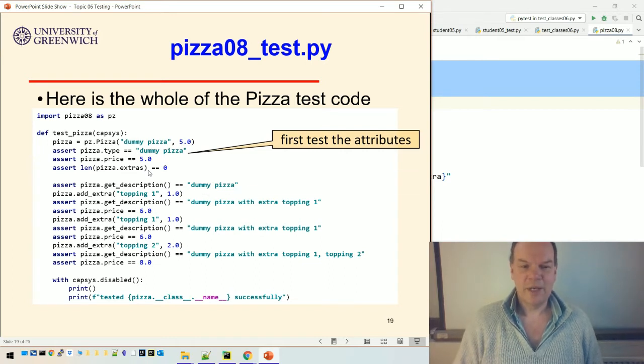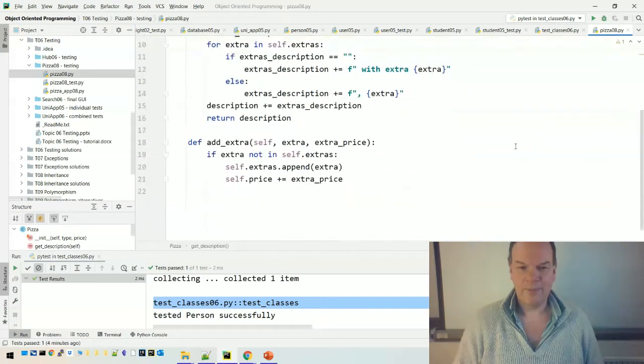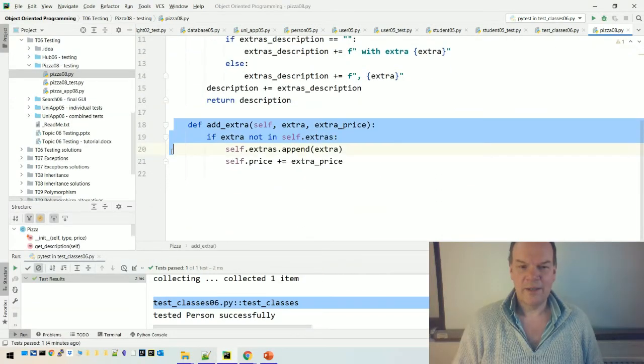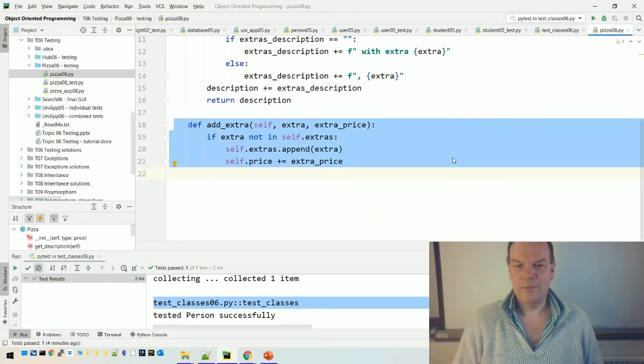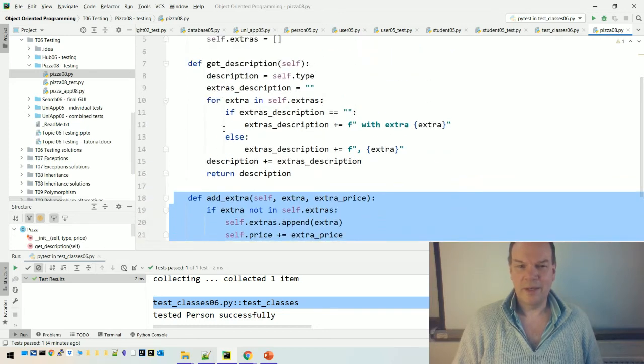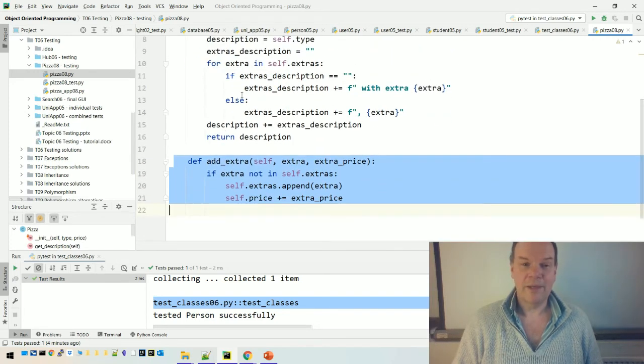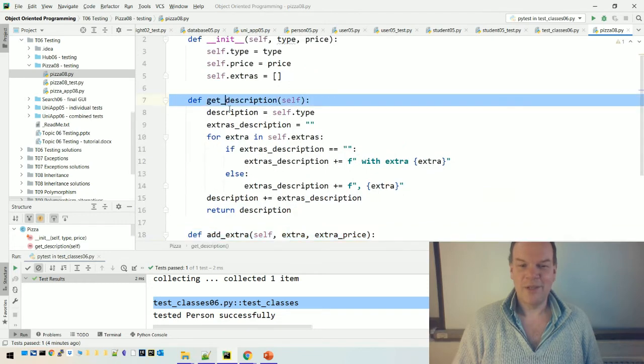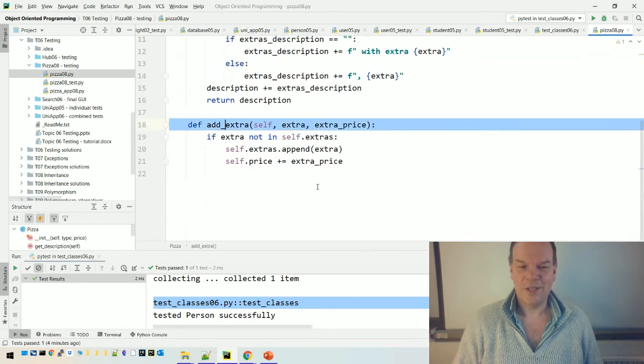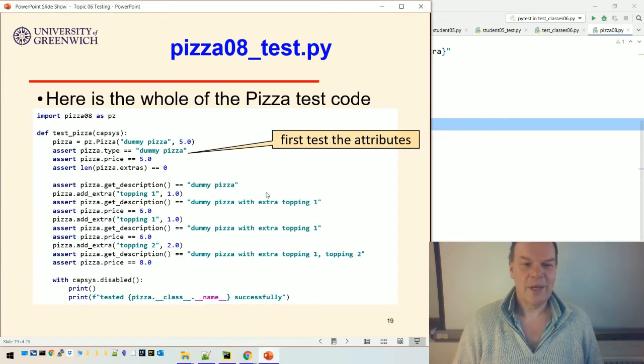Okay, so we check getDescription, and I assert getDescription lots of times because I use it after every time I've added extras. If you go into the code, notice that addExtra doesn't actually print anything out. In fact, neither does getDescription. getDescription returns a structured description. addExtra just changes the data inside the object. So what we're going to need to do is check that the getDescription matches what we're expecting.